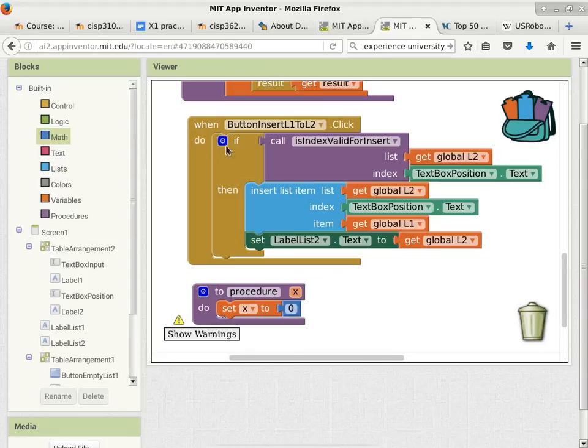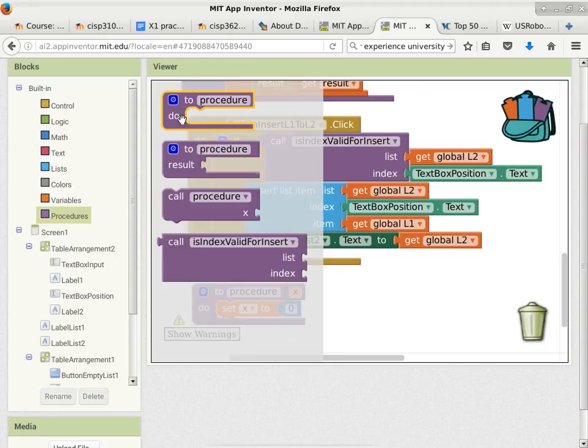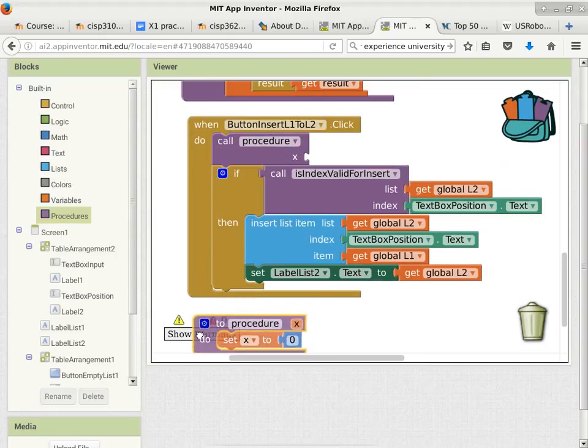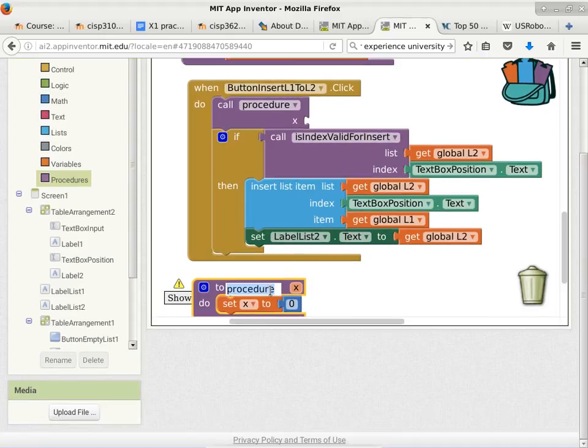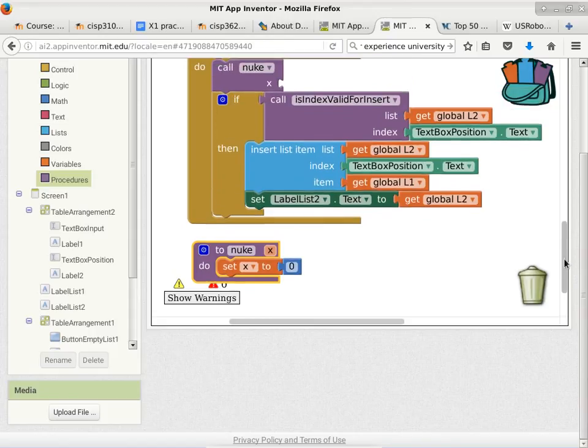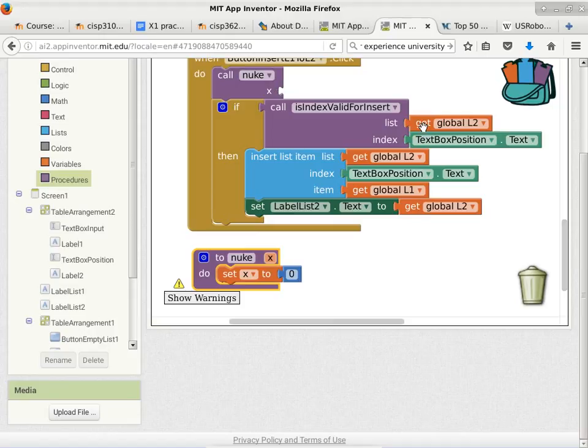Let's go ahead and insert a call from here. Let's call this particular procedure. Let's make the procedure have a name that reflects what it's attempting to do. Nuke, because it's going to change x. It's going to change x to a constant of 0. So the question is, is this going to destroy my global variable when I pass it over here?